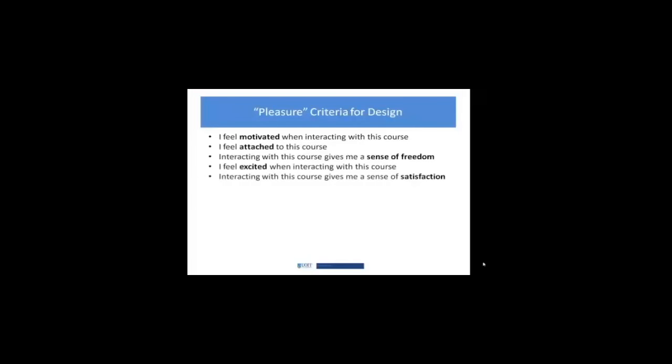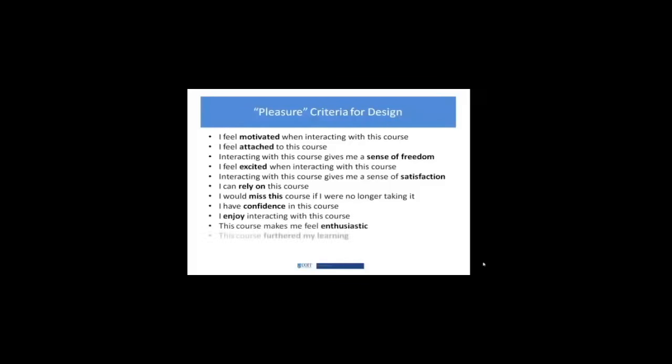We want people to feel attached and motivated and excited in their online course and program. We want them to have a sense of satisfaction and feel like they can rely on this course and they'd miss it because of the connections they're making and the learning that's occurring. We want them to have confidence in the course or the program and enjoy it. And of course, be enthusiastic. We want them to know that it furthered their learning and that they can contribute to enhancing the experience. So, for me, this is sort of like that last litmus test when you're looking back on a course you're building or a program to see, okay, am I meeting these criteria? Are these criteria meaningful? Given the context, what do we need to add or adapt or take away?